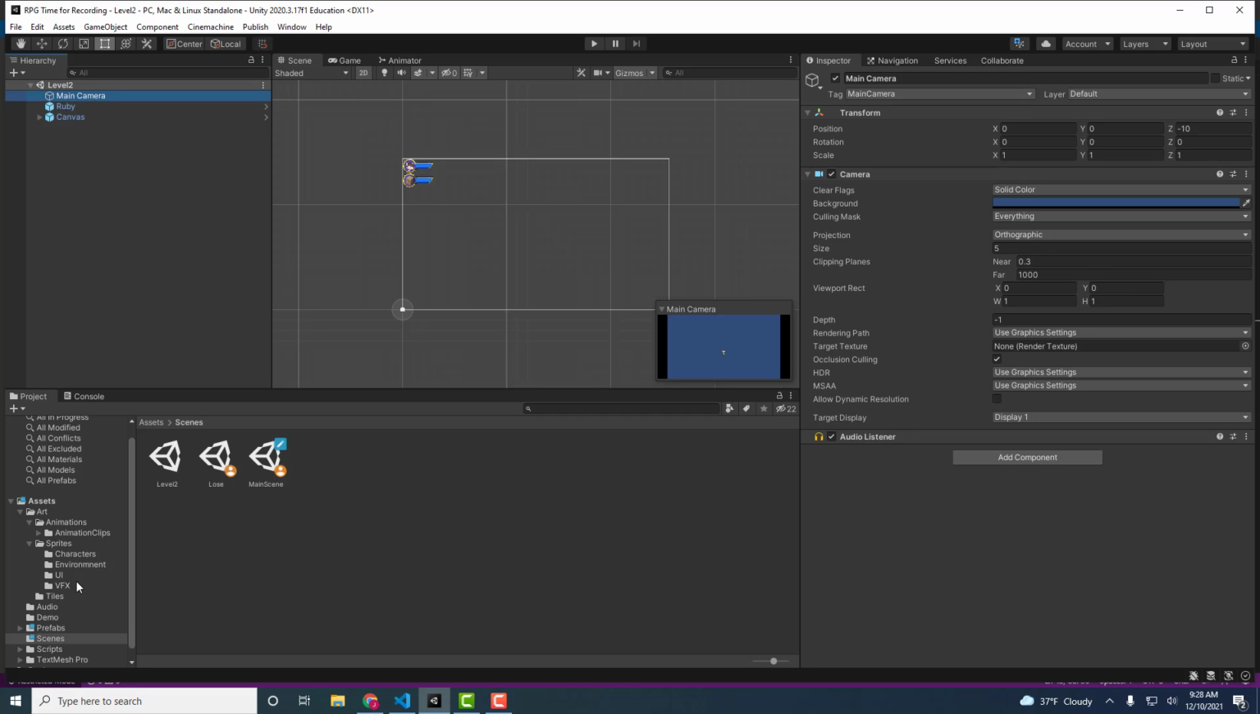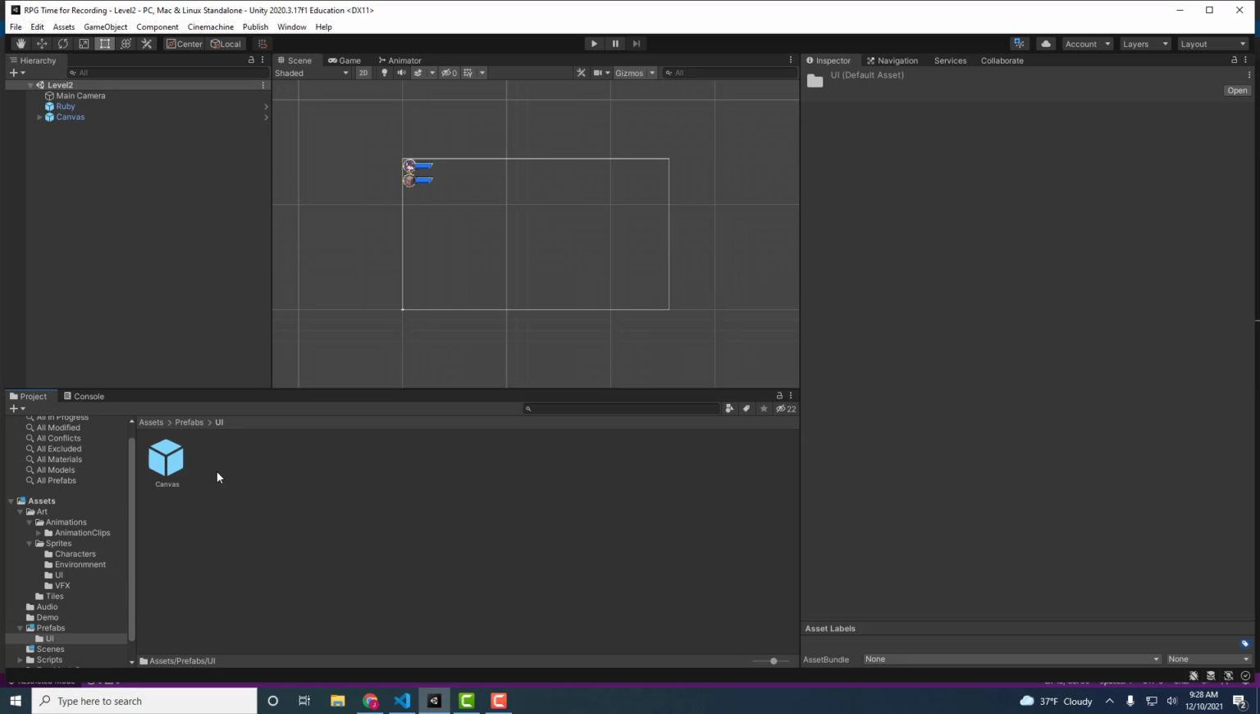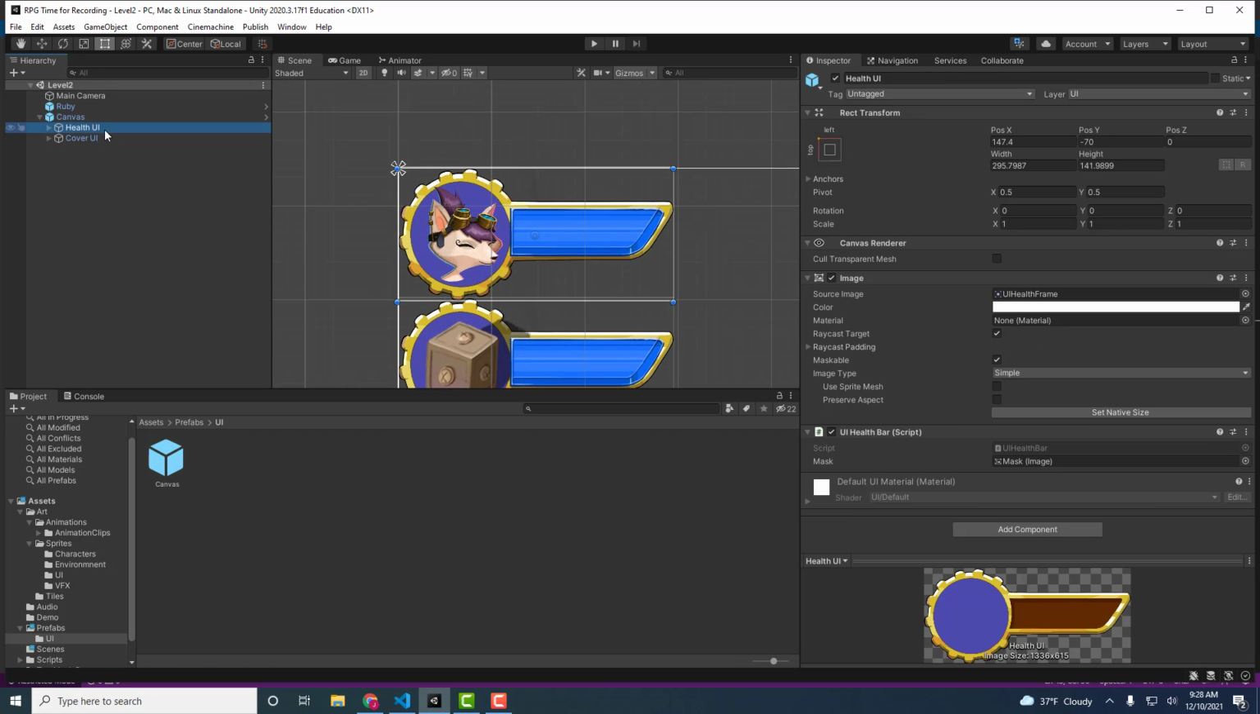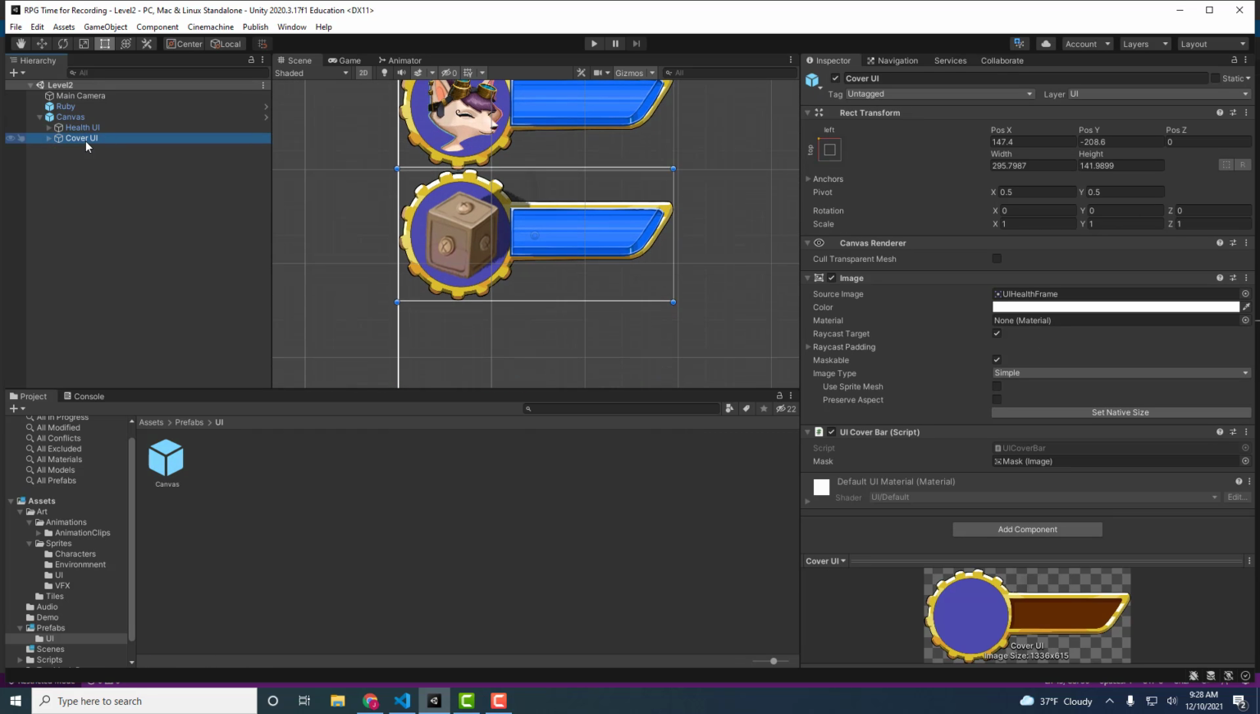So yeah, good stuff. This is a good place to also talk about the UI elements. I've added those as prefabs in the UI folder, which contains both of the elements that I have in the canvas: the health UI and the cover UI, which is going to just keep track of how many deployable cover objects you've created. So that should be it.